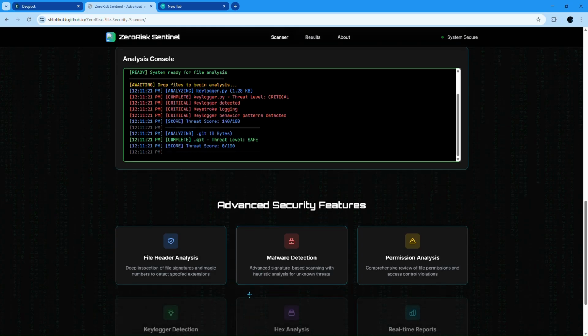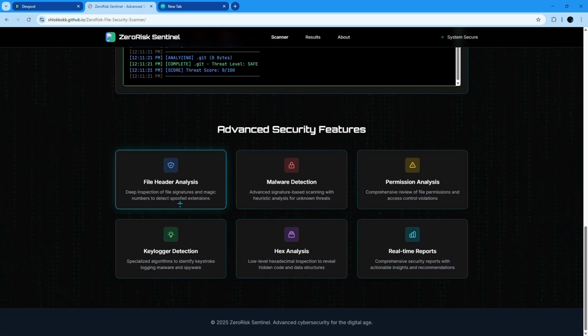And finally, here's a quick rundown of the advanced features. You've got file header analysis to catch spoofed extensions, malware detection powered by both signature patterns and heuristics, and permission analysis to detect risky access attempts.